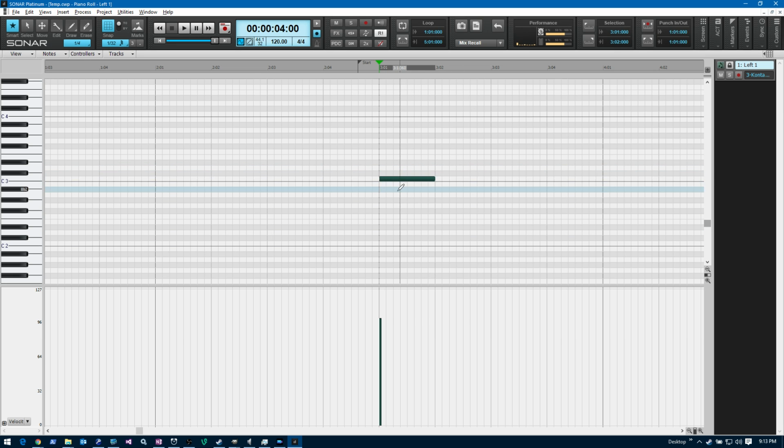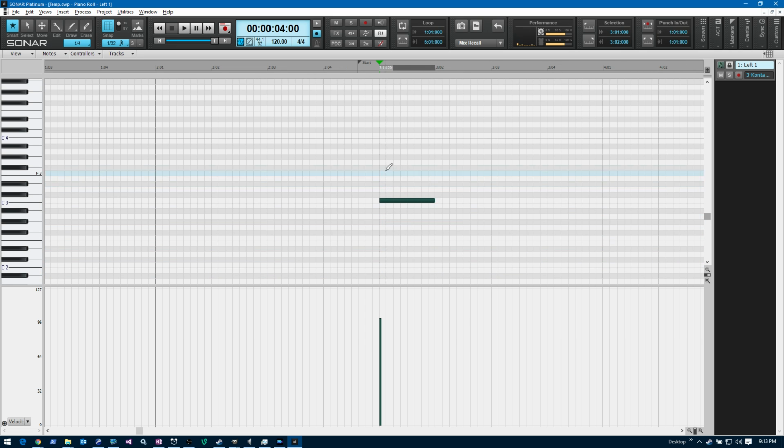There are some other various functions with that as well. So I'm just going to piece something together here. Basic power chord, you can hear.